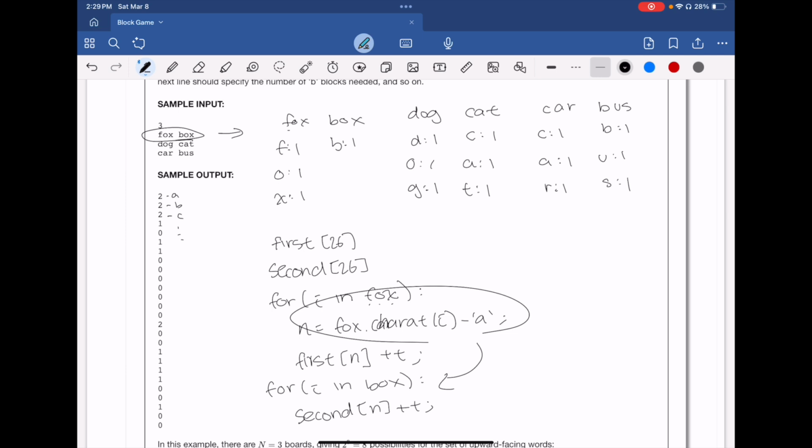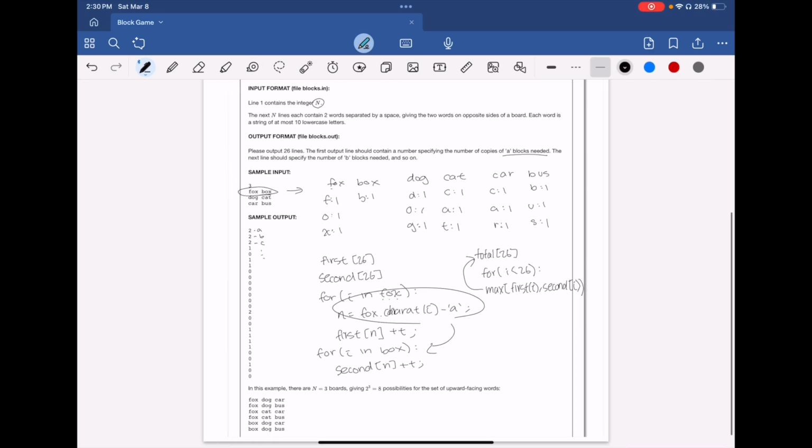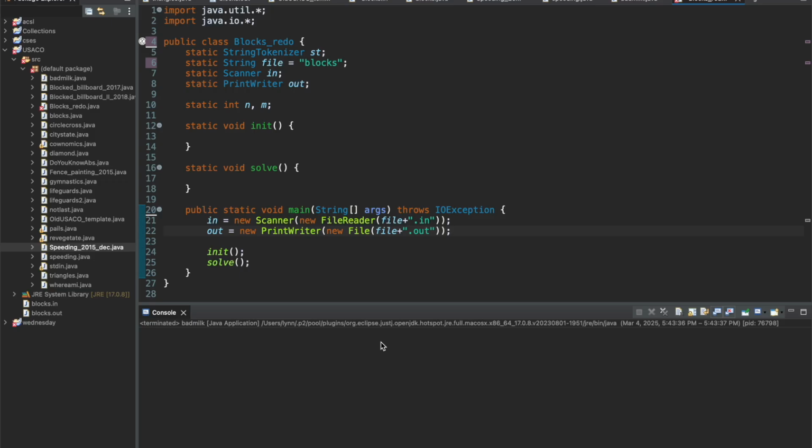And then finally we need to have a total array of size 26. Then we're going to get the max of first and second, and put that into total. With this, we are ready to code.